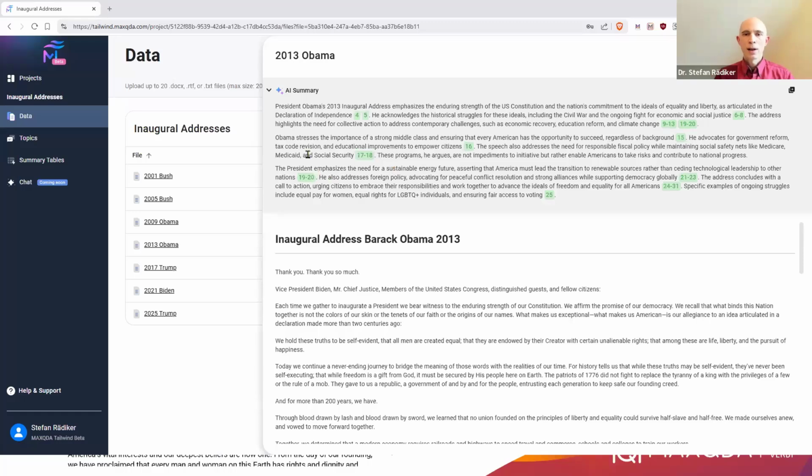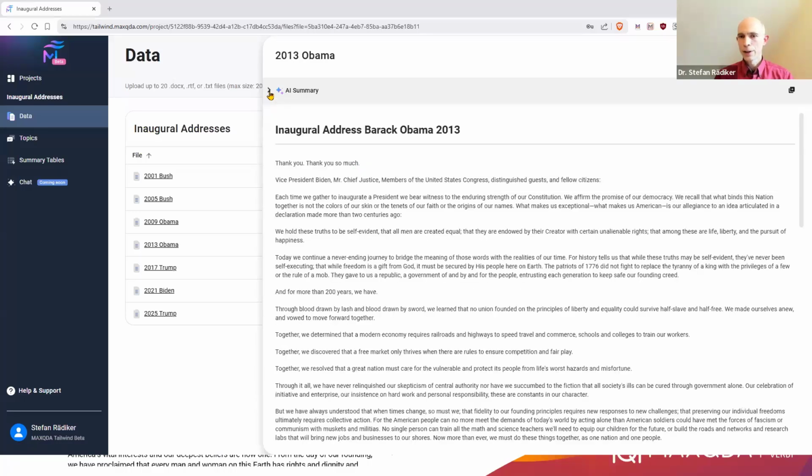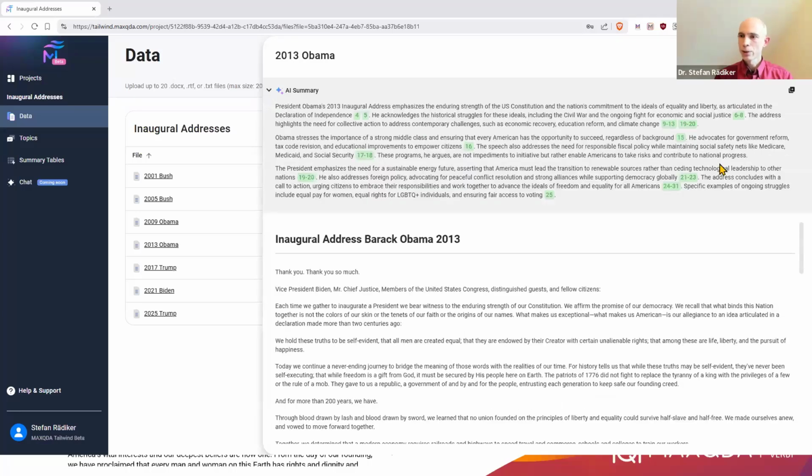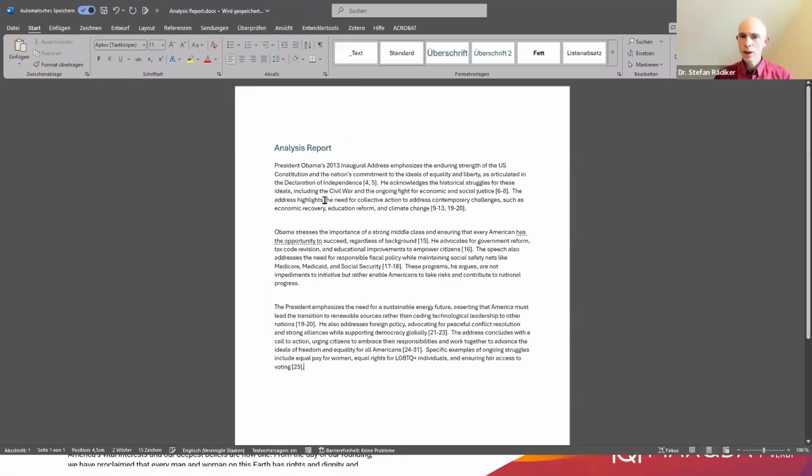So please know that I can also collapse the summary here, which gives me a larger view of the document and allows me to focus on the original data here. And MAXQDA Tailwind will remember this setting. So when I click on the next document, it will keep this summary closed. And there is another icon here to the right, which allows me to copy my AI summary to the clipboard. And now I can paste it here into my analysis report. And the references are kept in the summaries that have been created here.